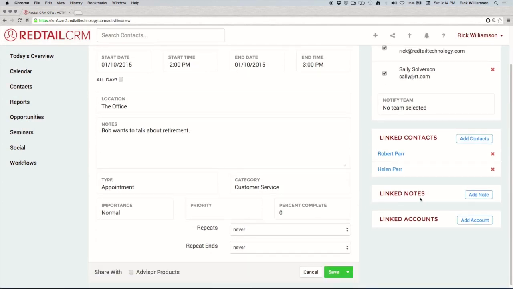Below that, we have linked notes. The nice thing about linked notes is that they're date and time stamped. This notes section up here that we talked about before with the details, that's really just an ongoing notepad. When we keep our activity open, as long as it's open and it's not been completed, we can add more to this list. He also wants to talk about investing, whatever. And we can go ahead and add that and continue adding that until we complete our activity.